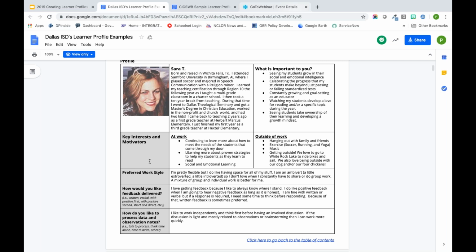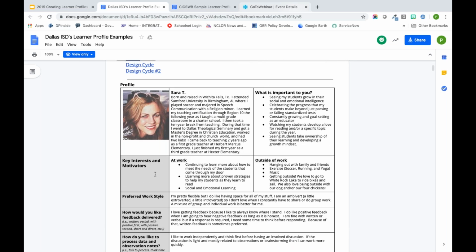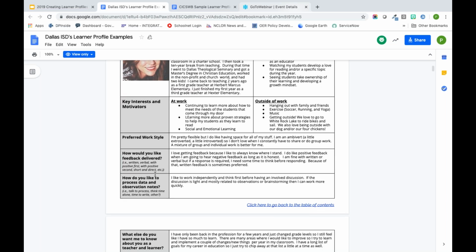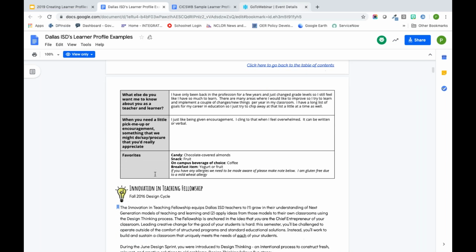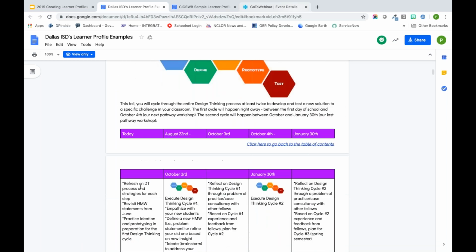So, I like this example because thinking about, if you were to do one of these for your staff, think about how easy it would be to get to know each other, and working on a team collaboratively, to be able to see what people's interests are, what their working styles are. I just thought they had some really nice questions on these learner profiles. And so you'll see a little bit more about that design cycle that they follow throughout these examples.